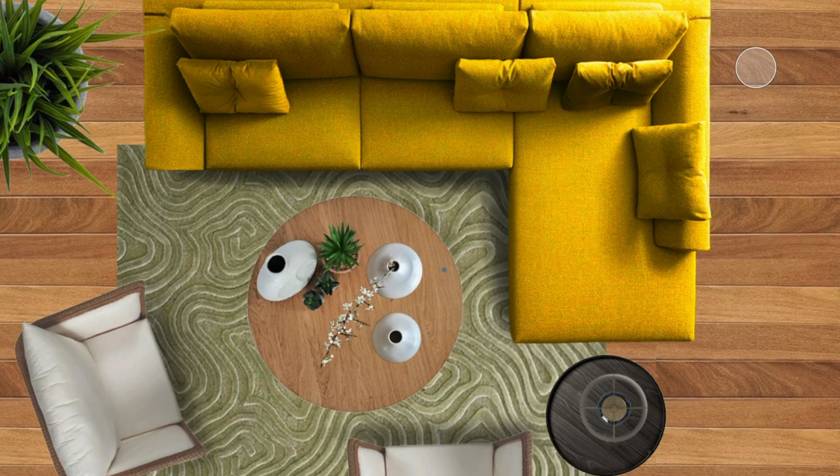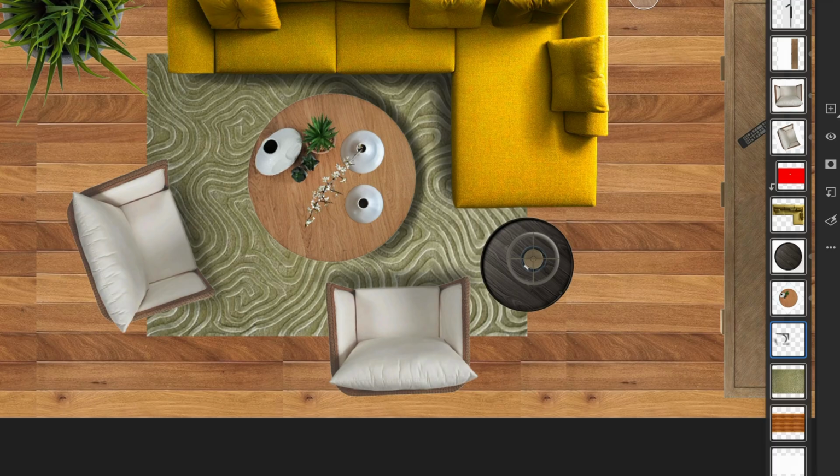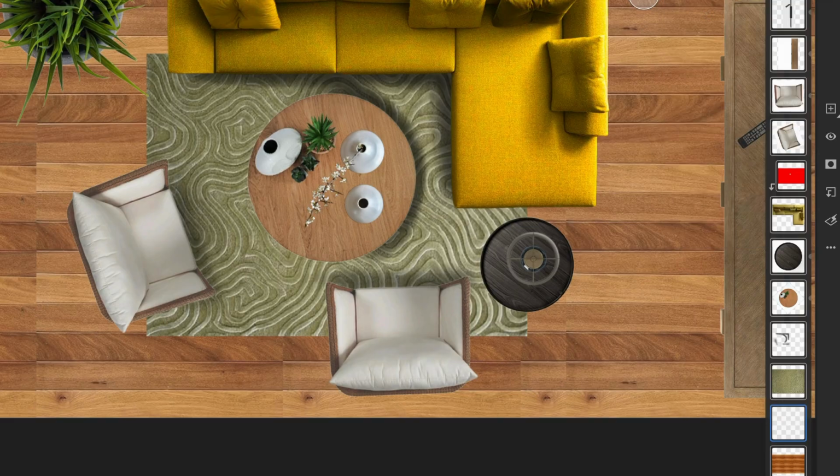Around this table also we have to create another layer below the carpet so that we can add some shadow below the carpet also. So I will select the flooring layer, and if I create a new layer, it will be created above the flooring layer and below the rug or carpet. So now this layer is the current layer and I will add some shadow over here.